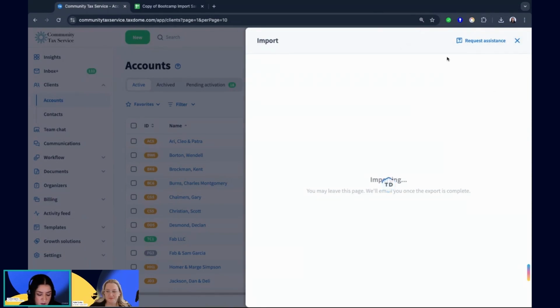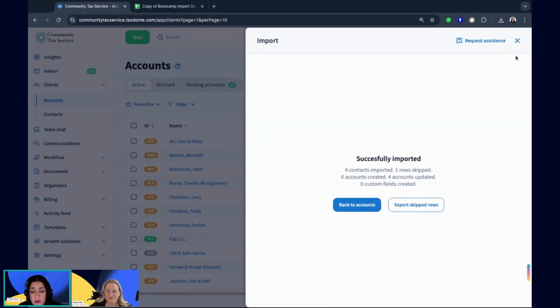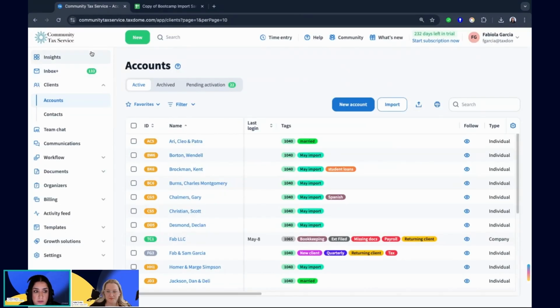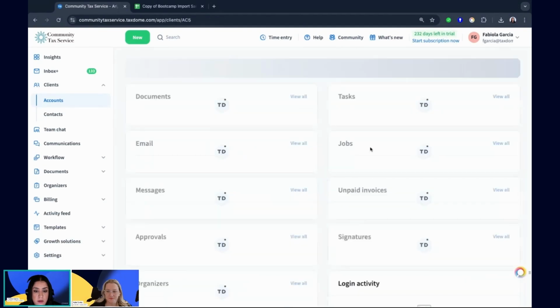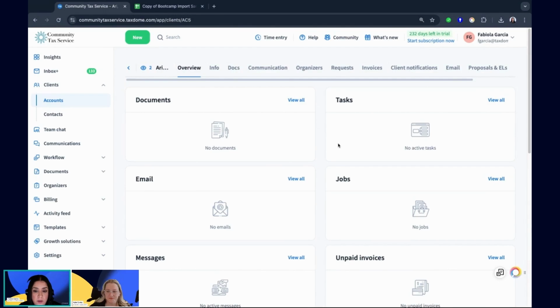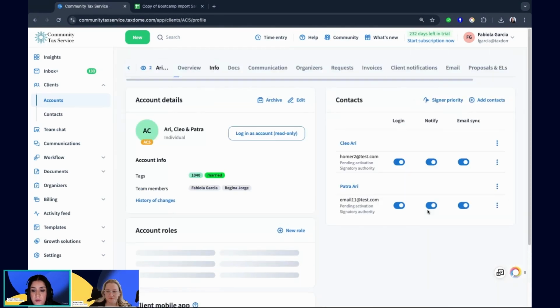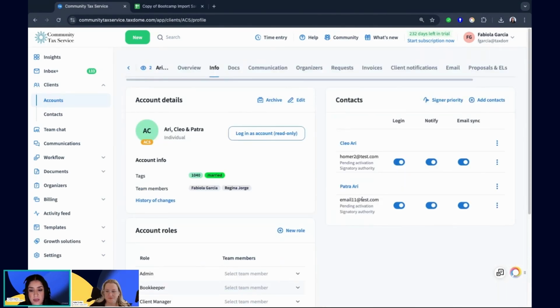Sometimes you'll get a little error message. Sometimes it's because the CSV is not formatted correctly, but in this case, there's no issues here. The CSV, as long as it's a CSV, it should be functional. All right, so now that we did this import, we open the Cleo couple and we click on info, and magically we have that second contact. So that's what the double import does, or you can just use the macros.